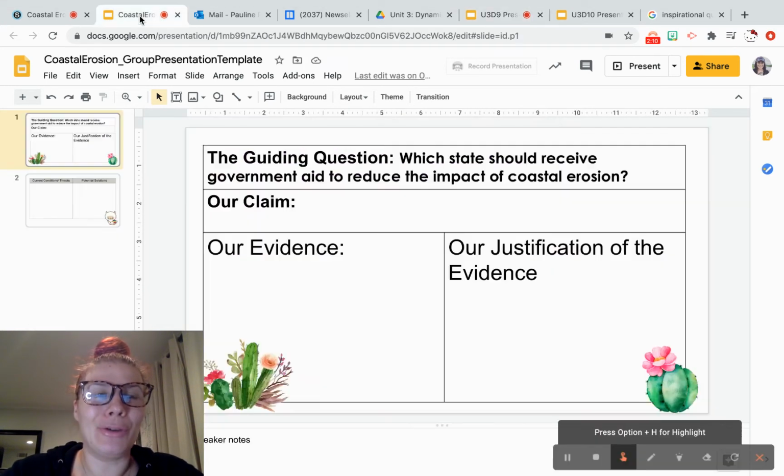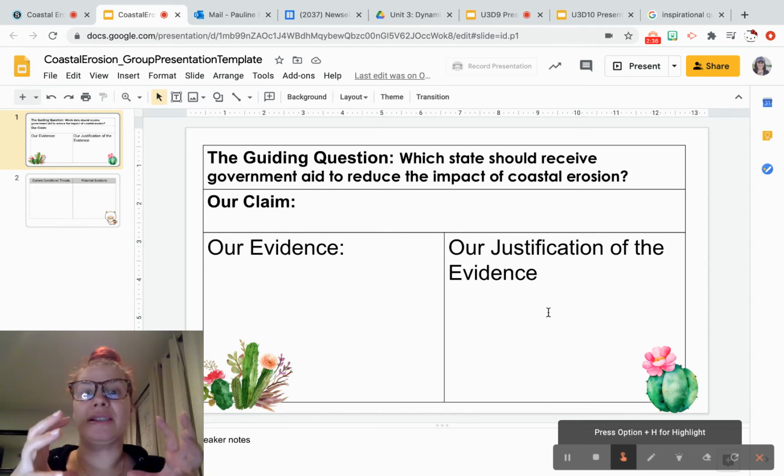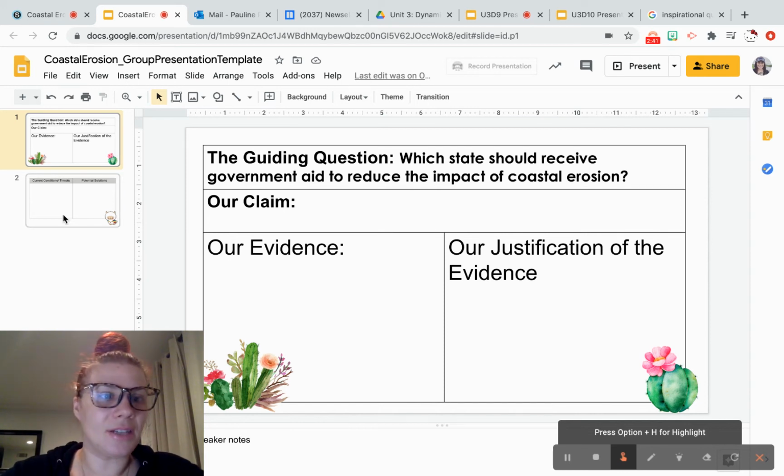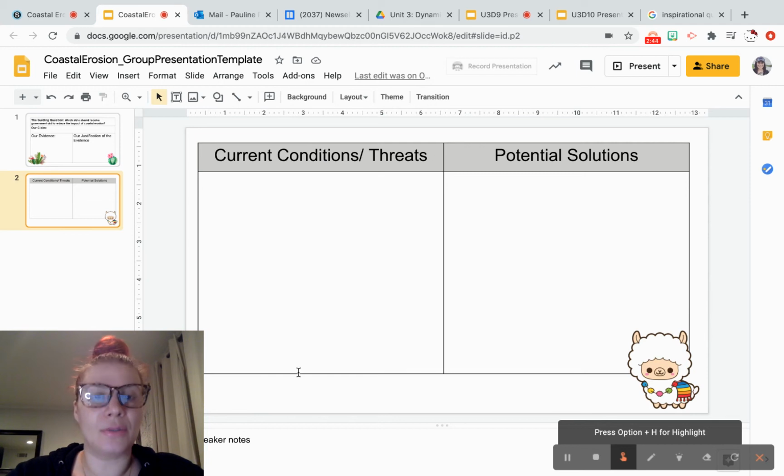Yes, we are specifically just having these two slides. Your claim, I gave you the example of the claim in today's presentation slides. The evidence can be bullet pointed. This is also where you're going to bullet point and copy paste the websites that you used for your research. The justification of the evidence should be about 2 paragraphs long. It's really the part where you're writing a complete coherent statement. Pretend that I'm not able to hear you present. That's where you're getting that written stuff done. And then current conditions, threats, those can be bullet pointed. Potential solutions can also be bullet pointed.